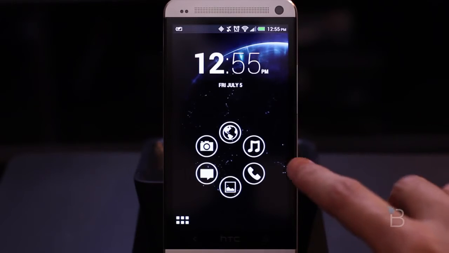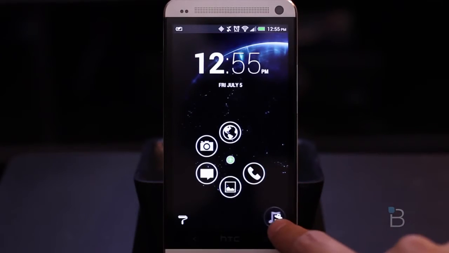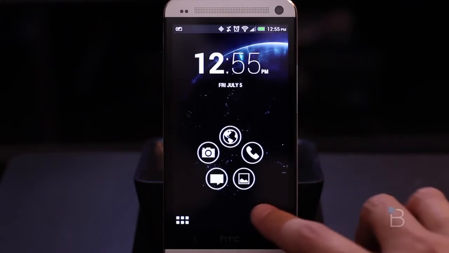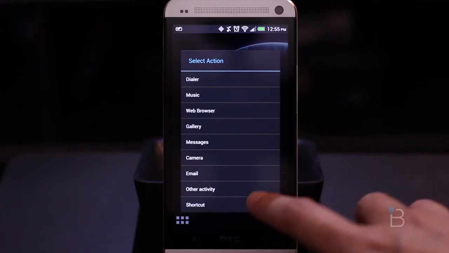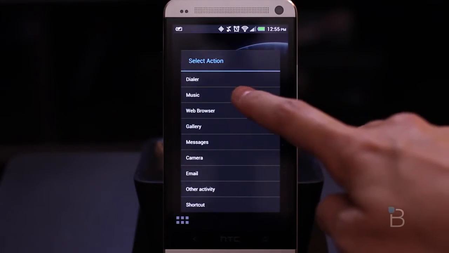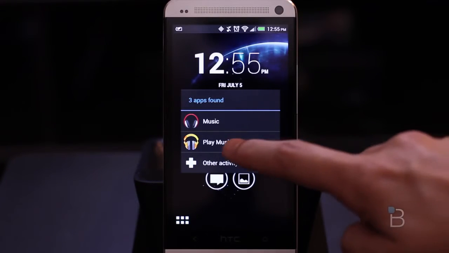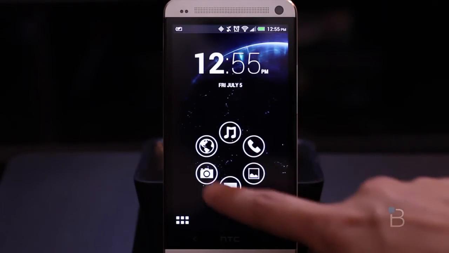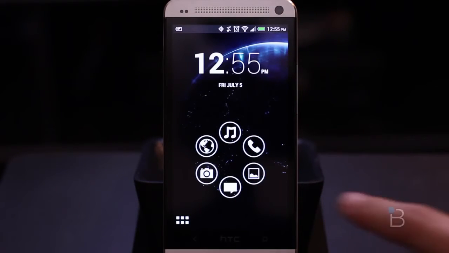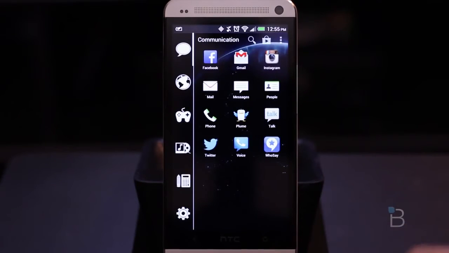So if we wanted to get rid of something like, let's say we don't really use music a whole lot, we can always trash it here. But if we wanted to add something different, we can always long press on the screen, click on the add, and let's say, well, maybe, okay, we did want music. We can choose which app we want it to launch by default. So let's say we really love Play Music. So now you can see it's added it to this lovely circle. And there are also other options available to us if we wanted to utilize that.